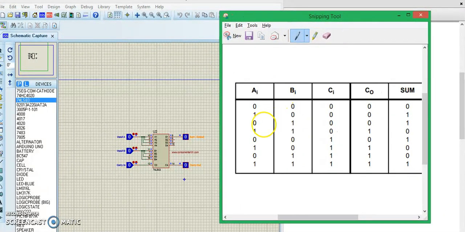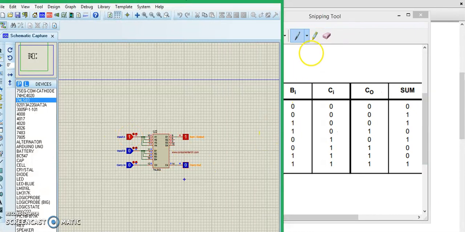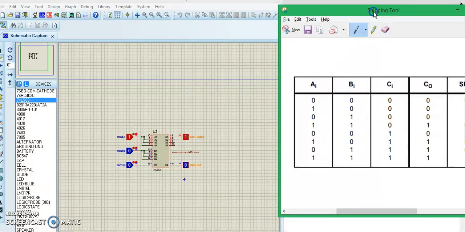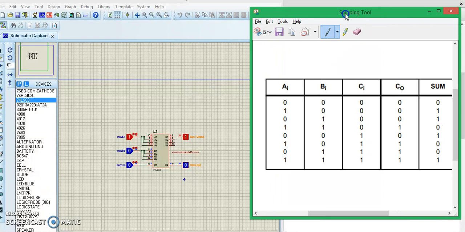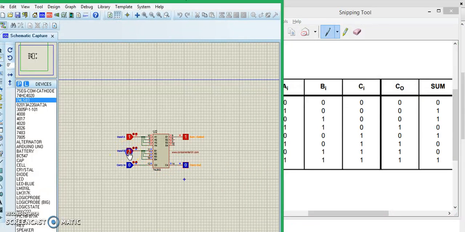Okay, so similarly, if A is made high, you can see when A is 1, B and C are 0, you will notice that the sum goes high and the carry remains low. So similarly, you can verify the IC for every truth table.